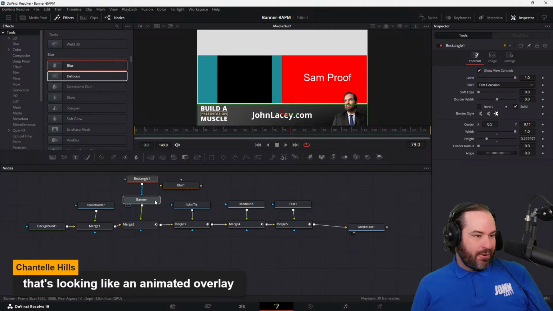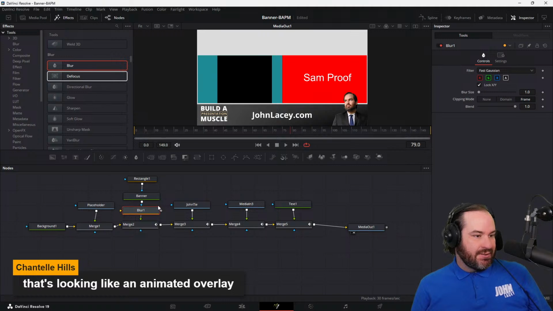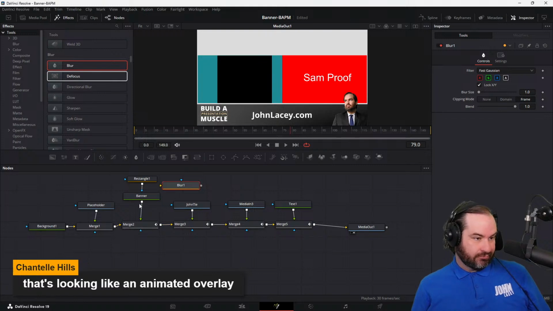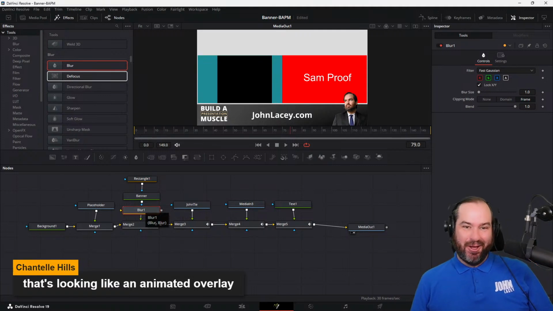And I feel like it probably needs to come between the banner and the merge. So if I move that to here, and then move that one down to the merge again. It's clearly not working. Let's think about this for a second. So the output comes from here, and the blur comes in here. I feel like there's a key on the keyboard that if I press and move it in here, it should interrupt that flow, but I don't know what it is. Chantel's saying press save, lol.